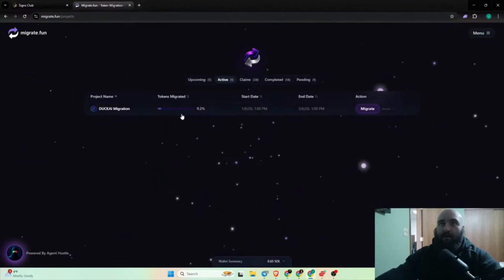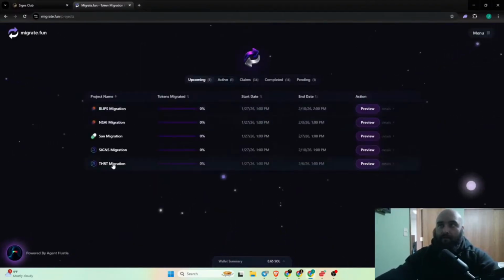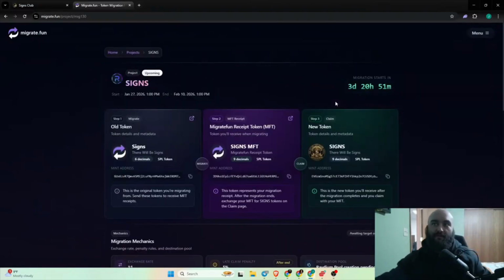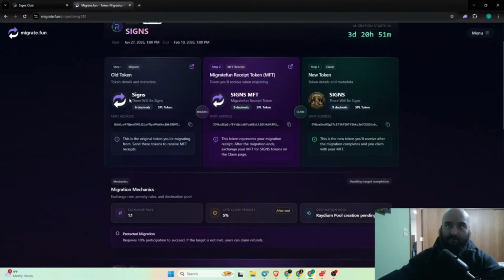Another thing I want to look at here, coming upcoming, we'll go to signs and details. This is pretty cool because this is how it's going to work. This is our existing token, there will be signs here, this is our original CA. Whenever we do the migration, you'll get back this token right here, and this is the contract address for this token. I bring this up to show you the CA because it's going to be a little bit important during this migration window.